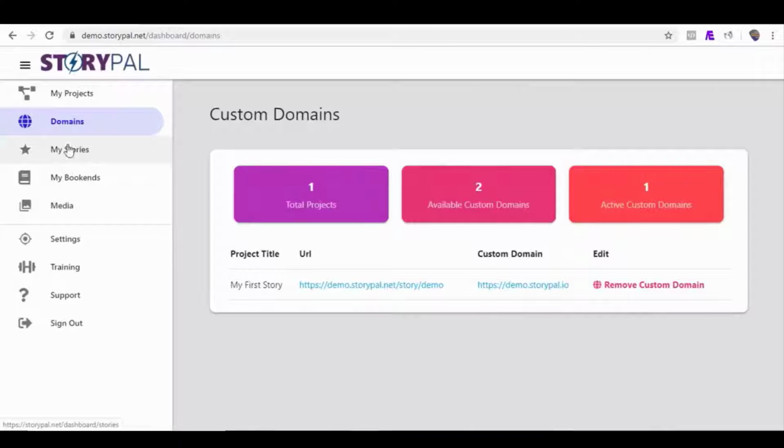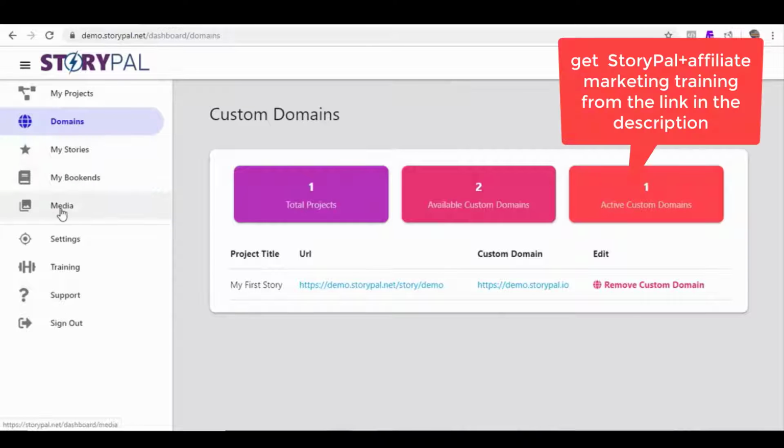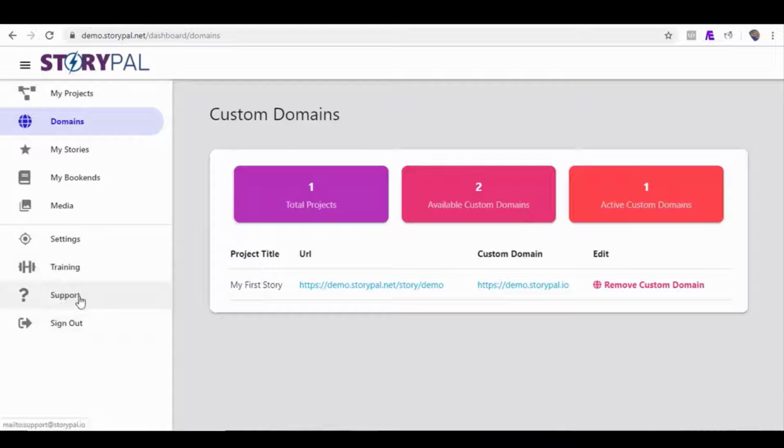Here is where to create stories from. Your uploaded media files are housed here, and your account settings here. Also, endeavor to take advantage of our training guides and email our support desk for any support questions. I'll also show you how to quickly create a shareable story bookend. Click My Stories to start creating stories.